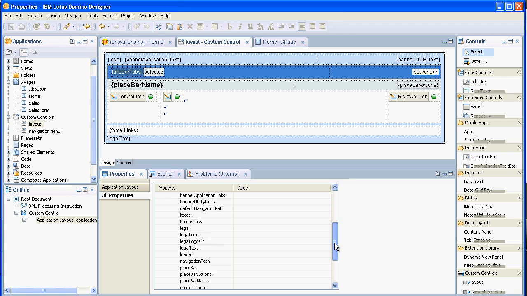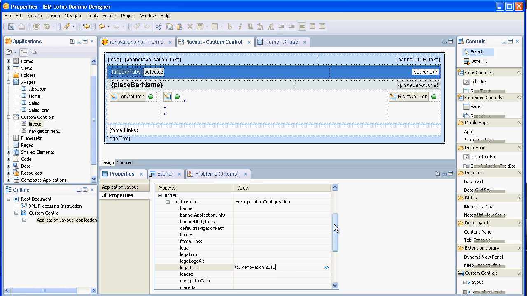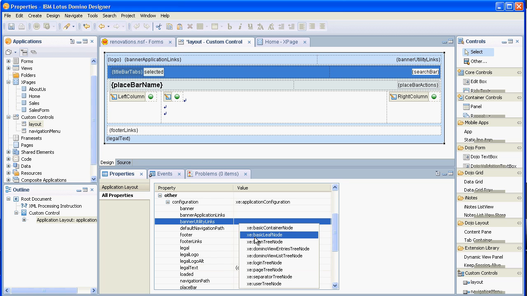Firstly, we may want to add a product logo to the control, in this case the Renovations logo. I'll also add a title that will display in the place bar and some legal text. There are also options here to add links to the banner. For example, I can add a page tree node that points to a help page.